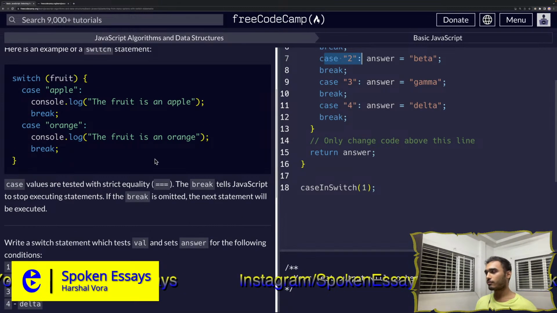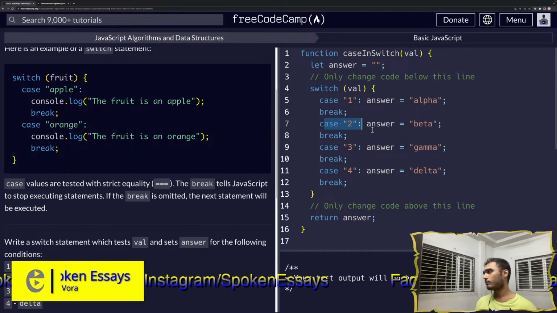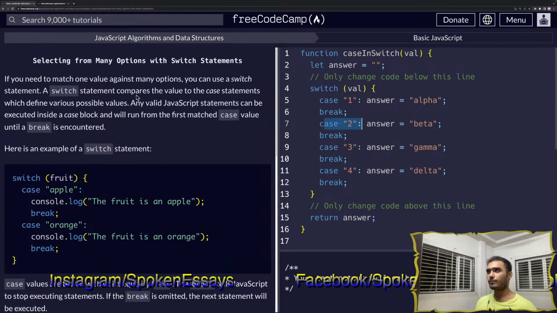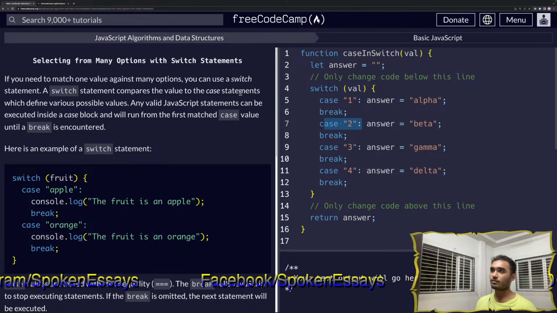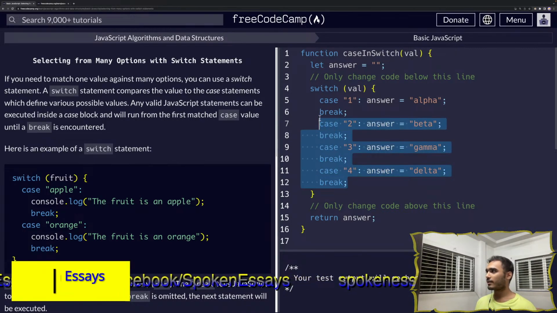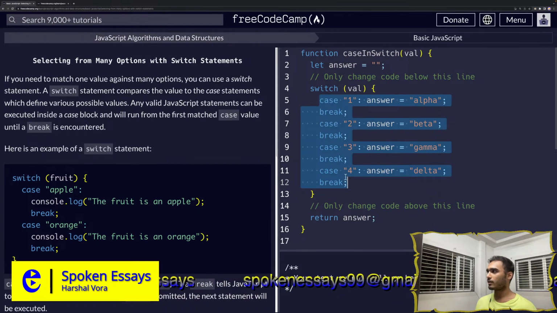It uses strict equality. The break tells JavaScript. Okay, but what difference does that make? We can use an if statement for strict equality. Maybe reading this will help us understand. A switch statement compares the value to the case statements, which define various possible values. So basically, instead of writing if in a complicated manner, we can simply use switch and case and break.